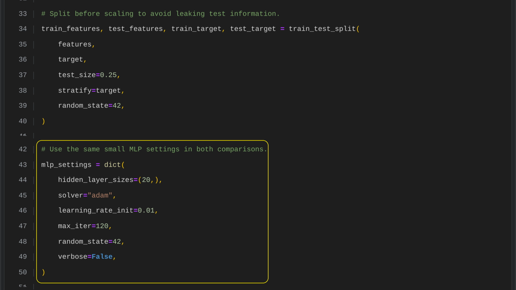The model settings define a multi-layer perceptron with one hidden layer containing 20 neurons. Training uses the Adam optimizer with an initial learning rate of 0.01 and runs for up to 120 iterations. A fixed random seed ensures reproducible results, and detailed training logs are turned off.